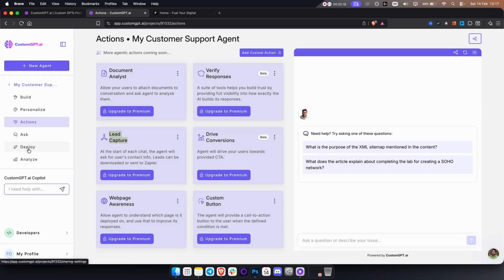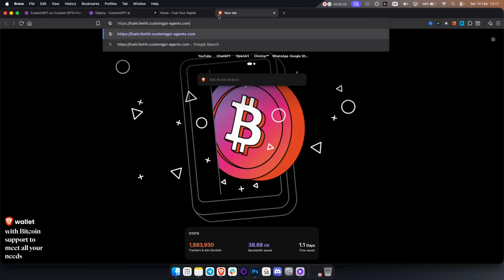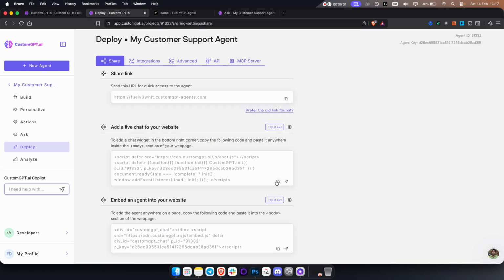Now, if you want to deploy this, you can obviously go and deploy this by sharing a link. So if I want to copy this link, I can just paste it here. And this is going to be the link of my AI agent. However, I can also add it to my website in the header, which is really cool as well.